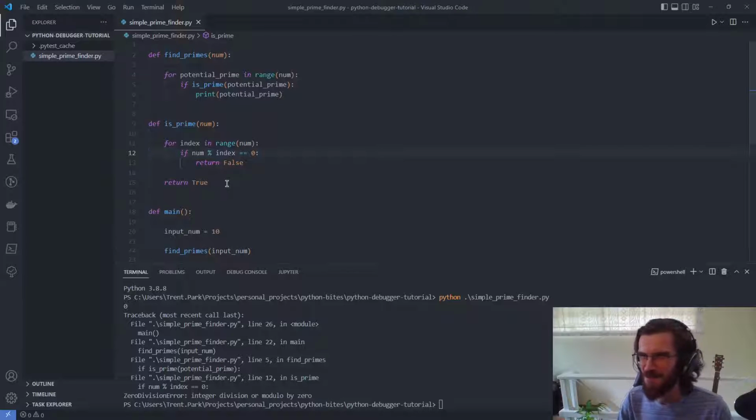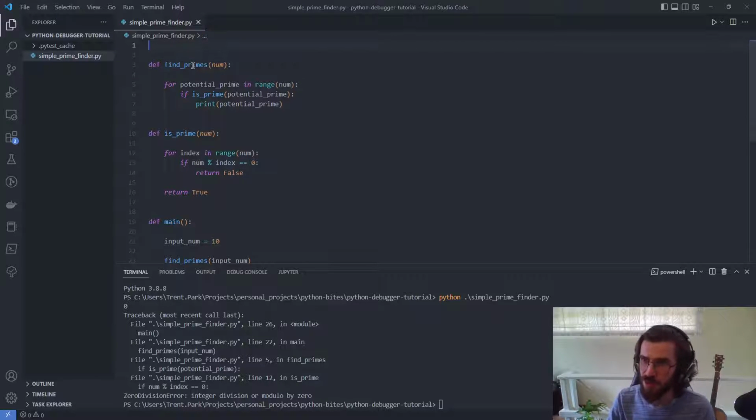Awesome. So let's add our debugger. To do that, in our script, we're just going to import pdb, which stands for Python Debugger. Again, you don't need to install anything. This ships with Python. It's one of the base modules in Python, so no need to install anything.